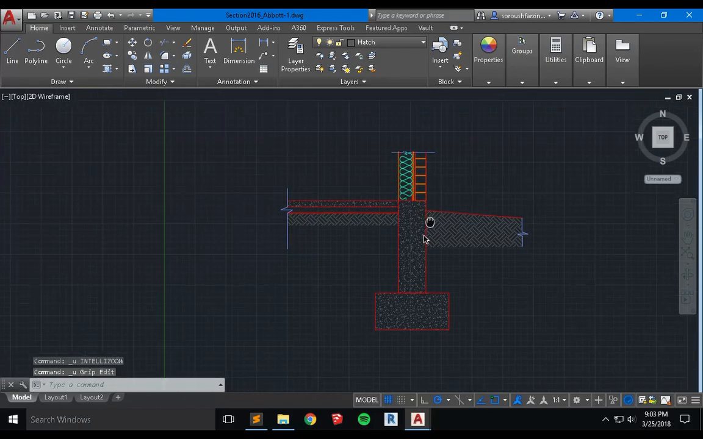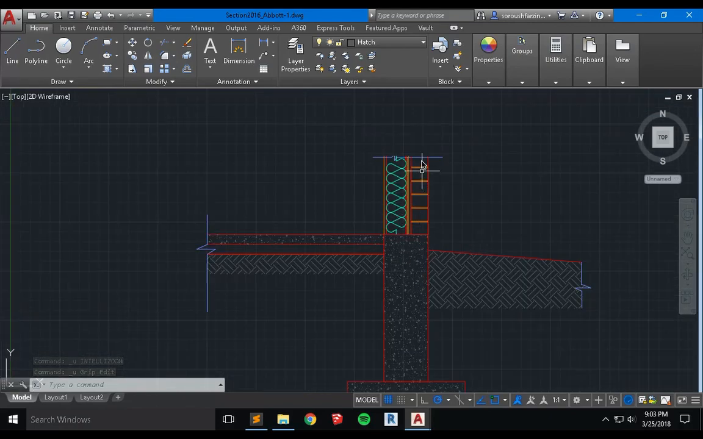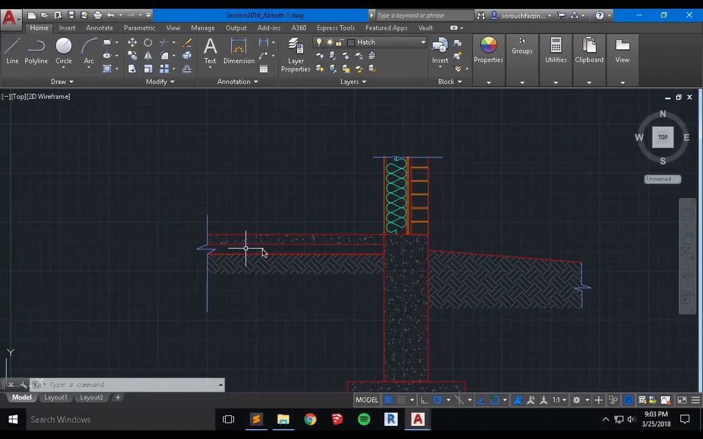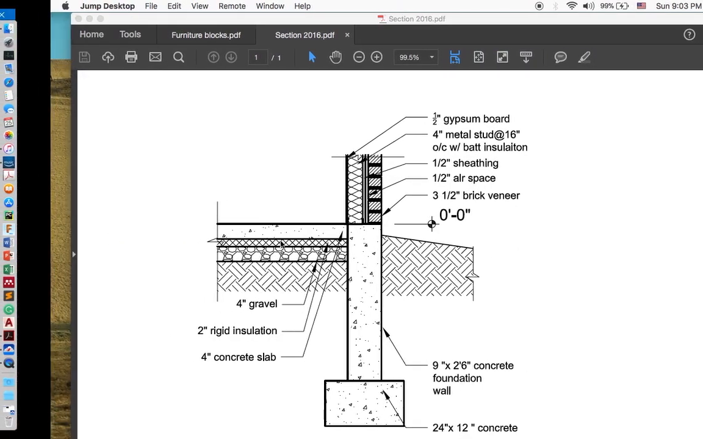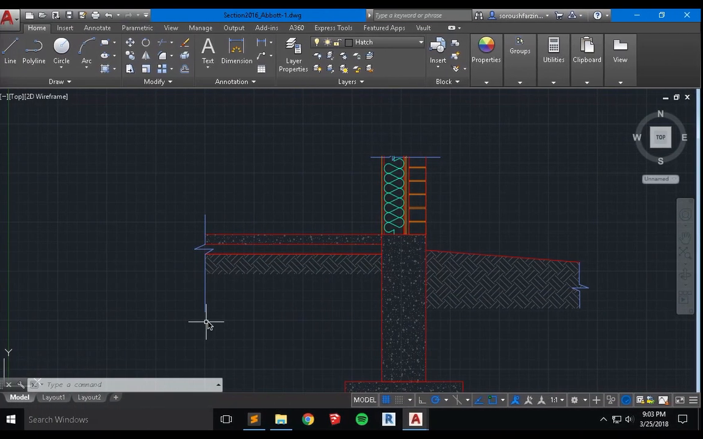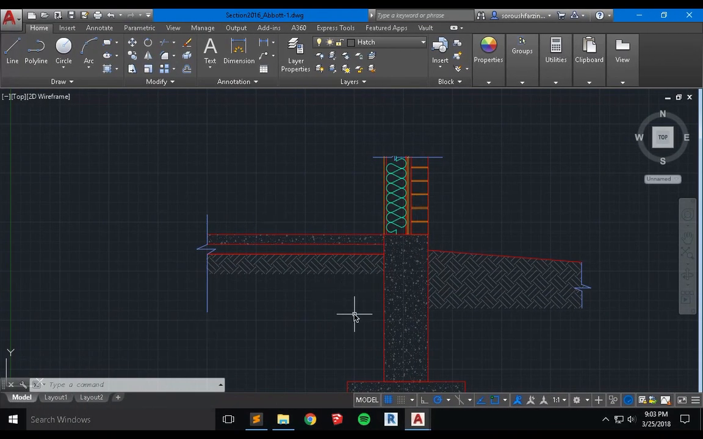What I want you to do is go over and add the hatch to these two areas as well. You have to check what those areas are, and then reflect that in your drawings. Actually, I missed one line here, so I have to add this for the rigid insulation, and then for the gravel. So finish this drawing, add all those hatches, and then we'll get back and add multi-leaders to our drawing set.